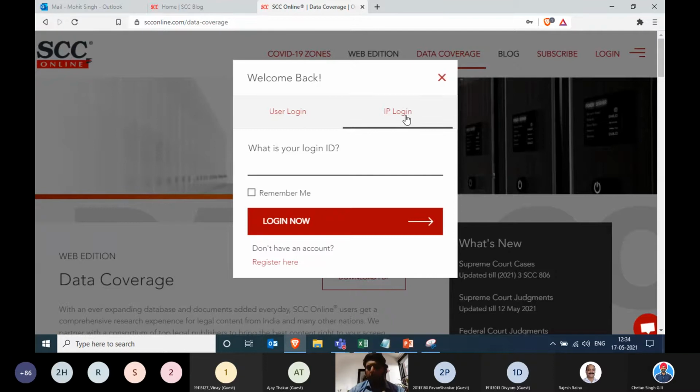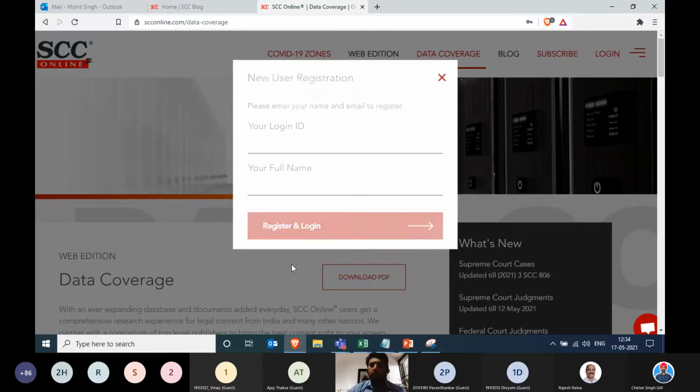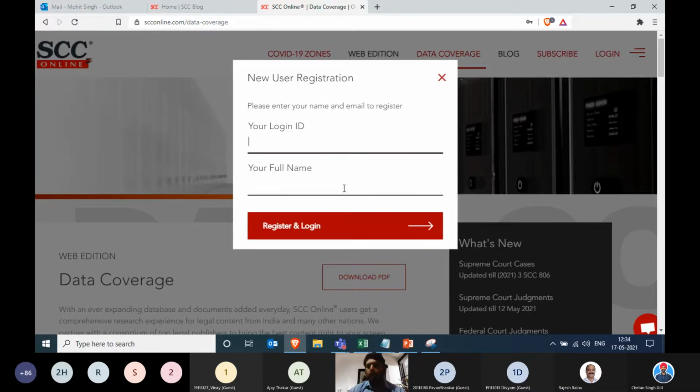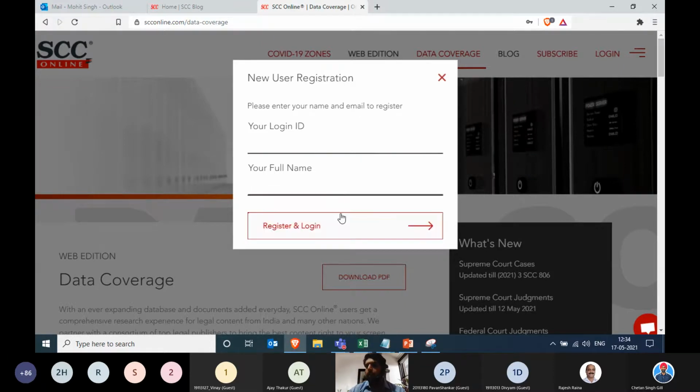If you do not see this IP login, then it simply means that something has gone wrong with your remote access software. You should see this IP login feature. That's a fail-safe check. Now, when you see this IP login, first-time users need to register by clicking on register here. They put in their login ID and their full name. Your login ID is your email ID. Then you can click on register and login.